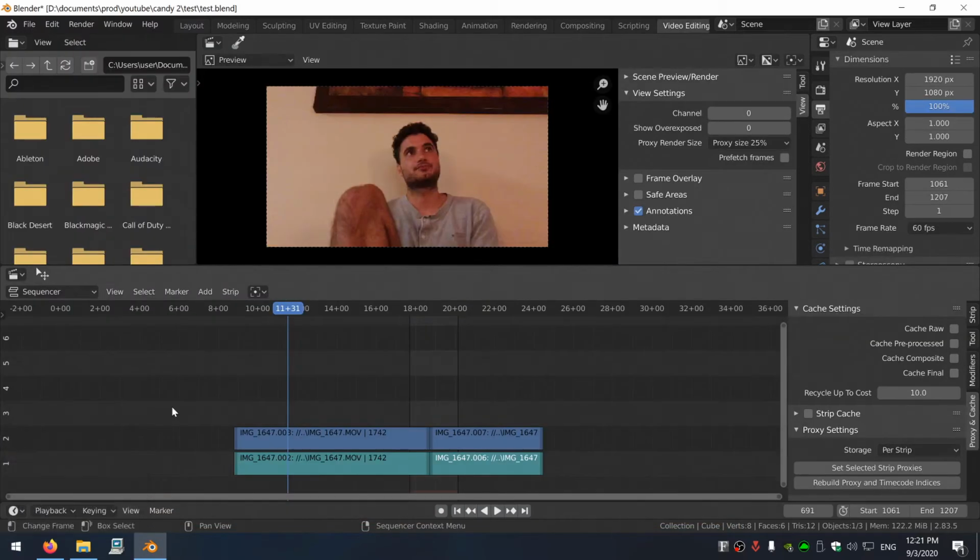Okay, so that's the basic workflow. I'm going to get into hotkeys and specifics now. So first, let's customize this view and set a default startup file.